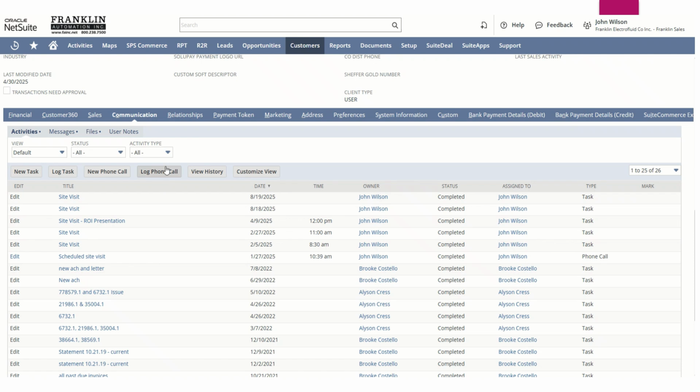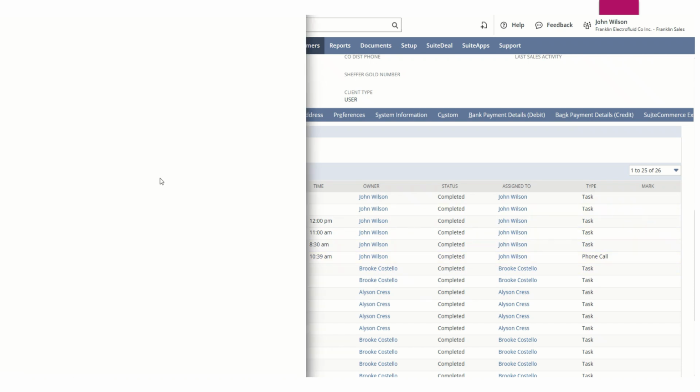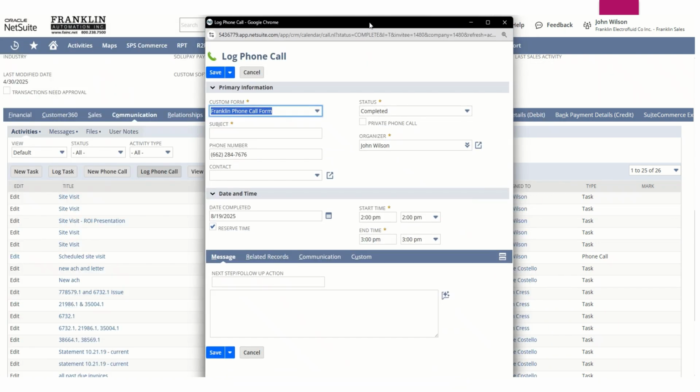Additionally, I can log phone calls. You'll see here that there's a phone call logged on January 27th, which is how I managed to schedule that site visit. To log a phone call, simply hit log phone call and fill in the information the same way you would on a site visit.